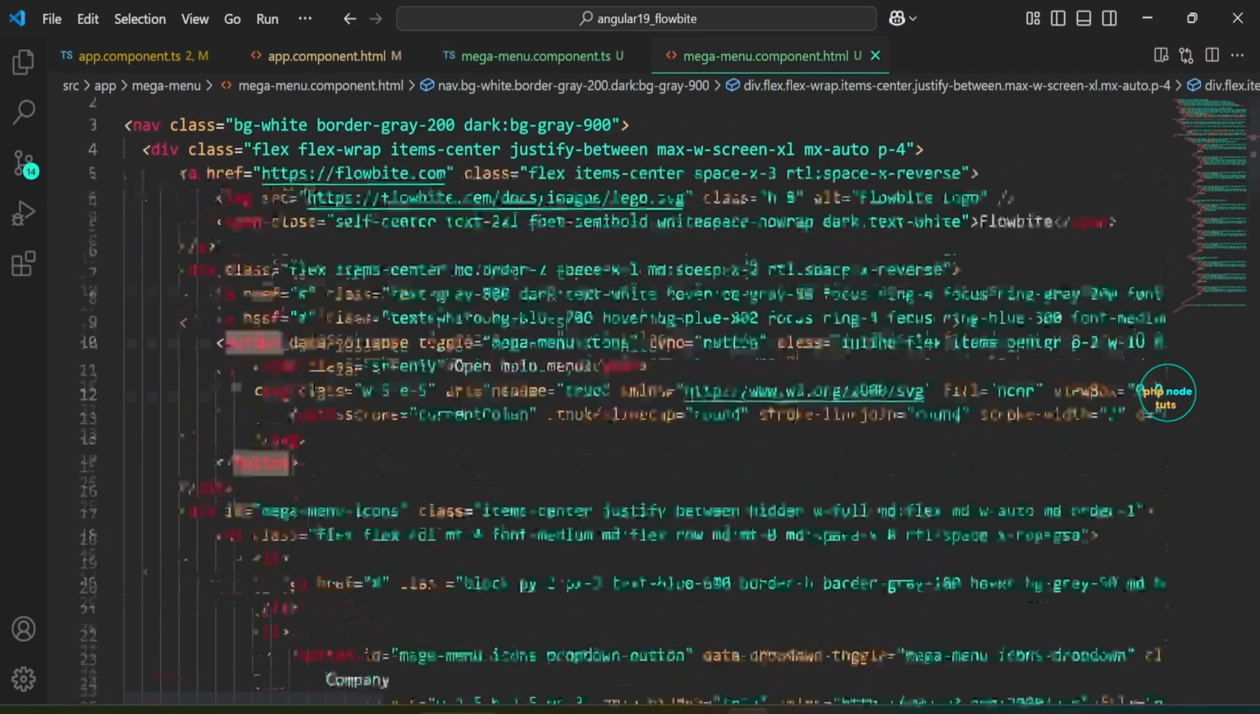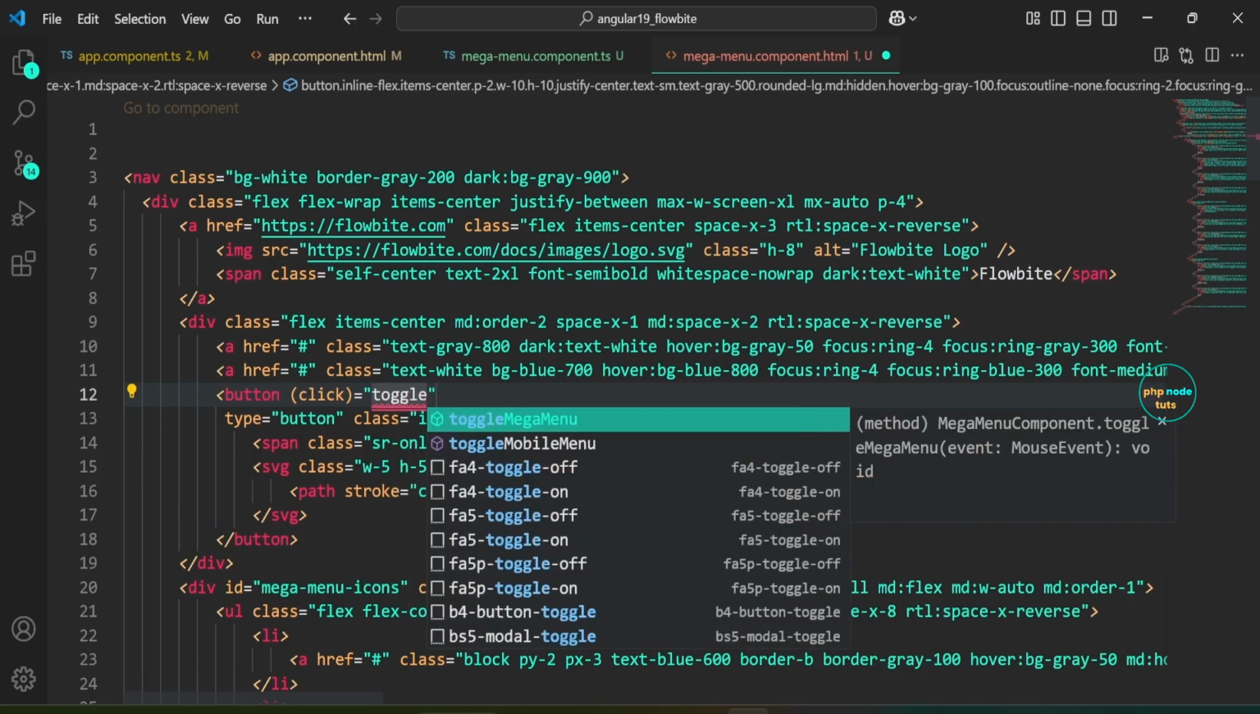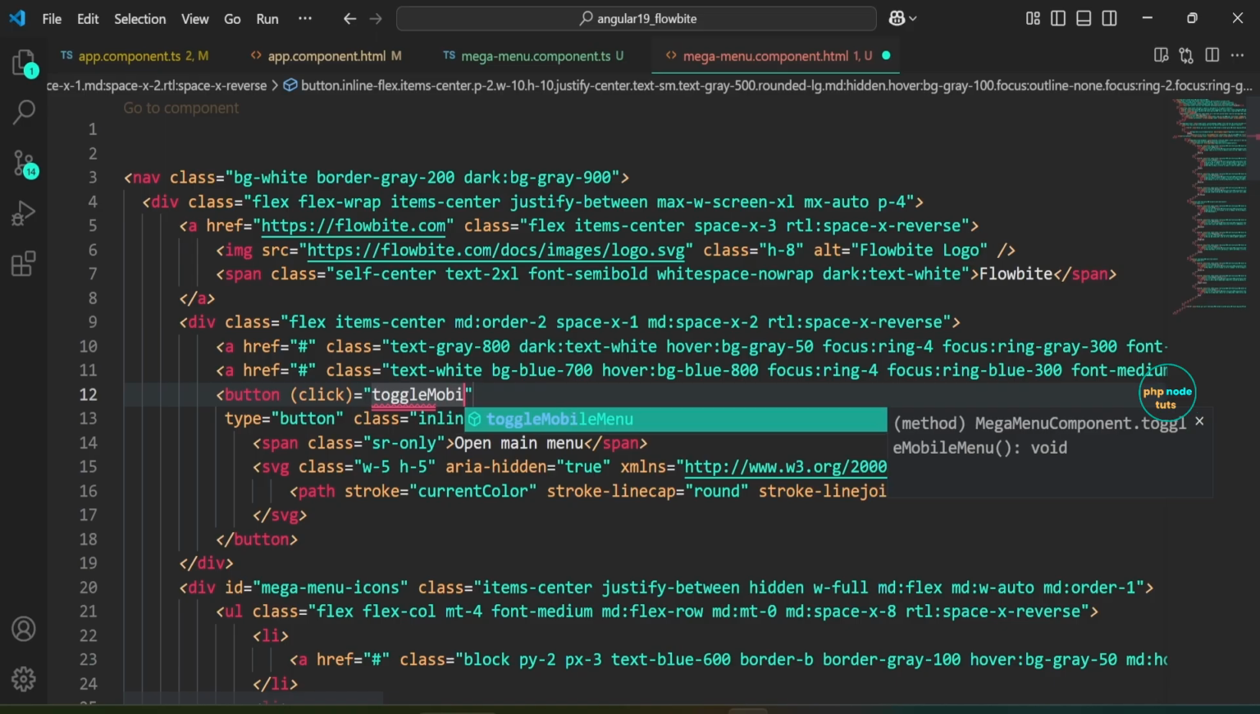Open the megamenu.component.html file. Remove this code. In this button, we use the click event binding to call the toggleMobileMenu method, which toggles the mobile menu's open or close state when clicked.